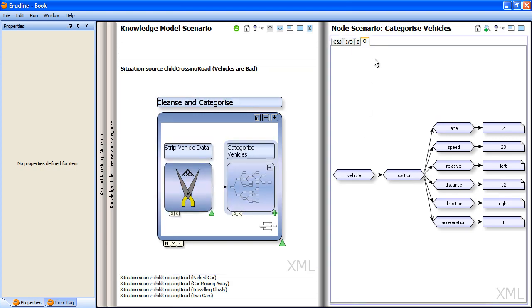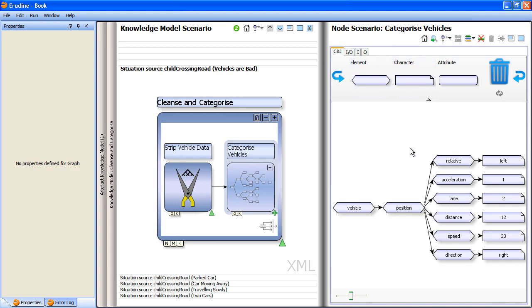What we see when we're in that categorized vehicle node, and we have no more existing behavior in there, is the Rolodex you can see here of test cases. We've got our first situation source, which is about vehicles being bad. So let's make some behavioral decisions about that vehicle. So that vehicle can have additional attributes changed to its data.